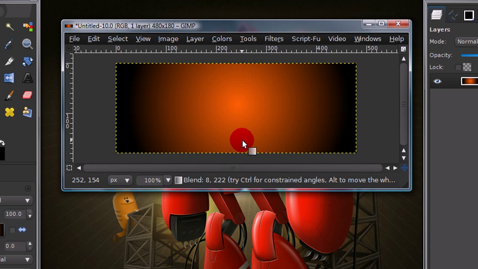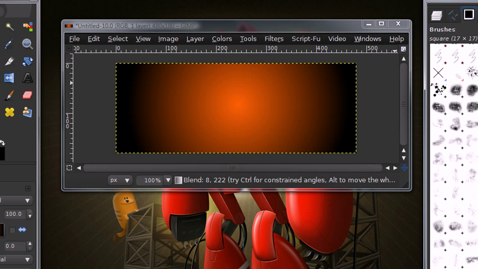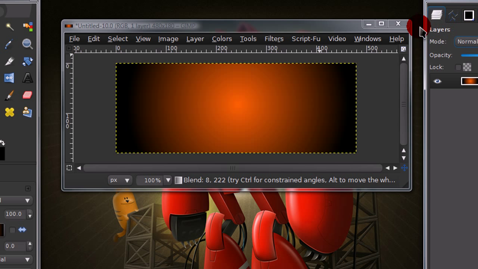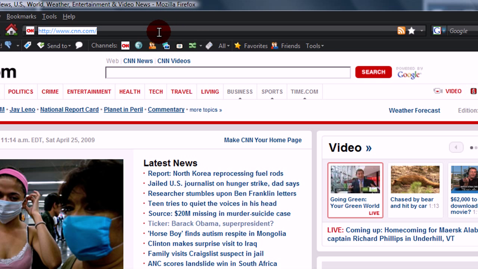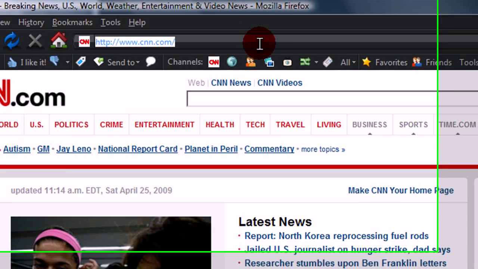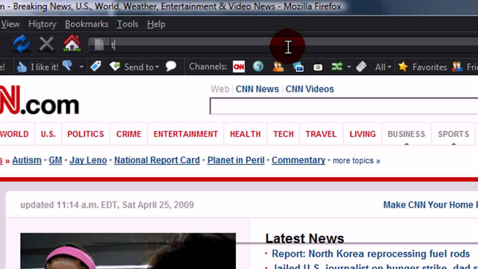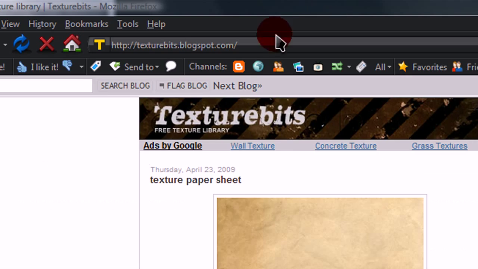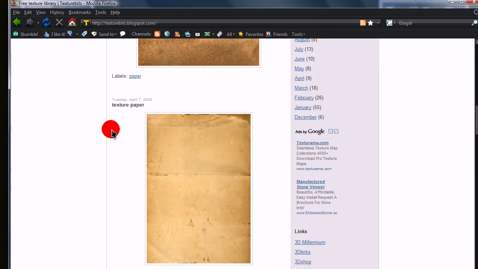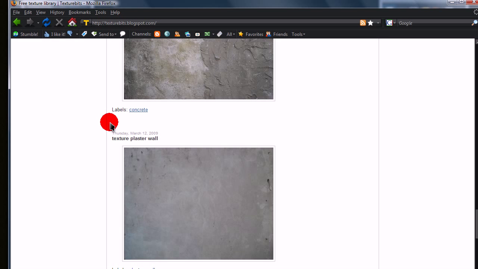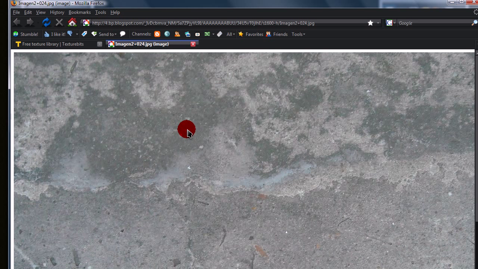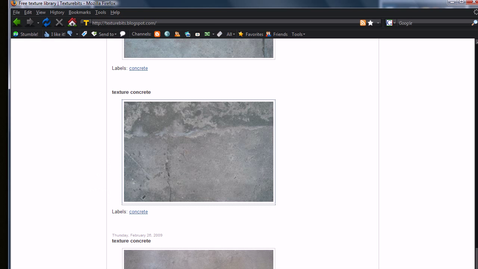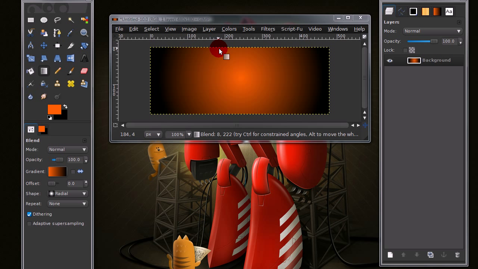Now I want to add texture to this. You could use grunge brushes to do this, but I'm just going to go to a good website for this. A good website to find good free textures is texturebits.blogspot.com. I'm just going to use this one. So you can just copy and paste.